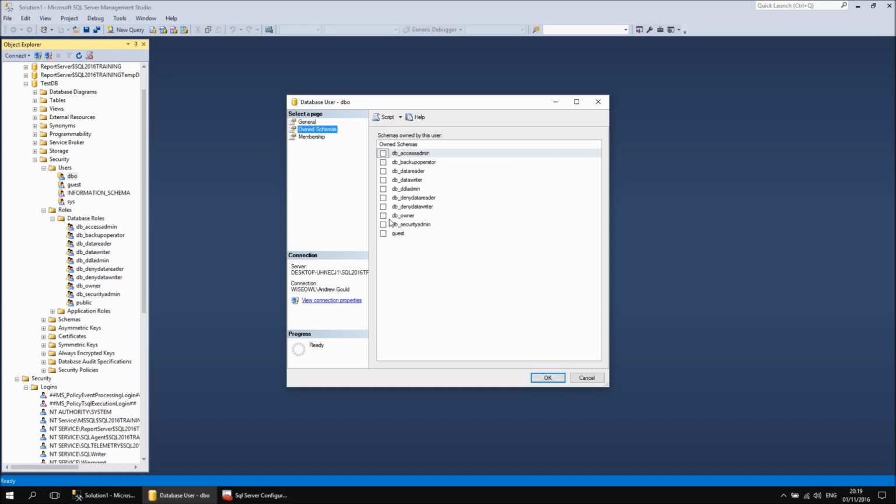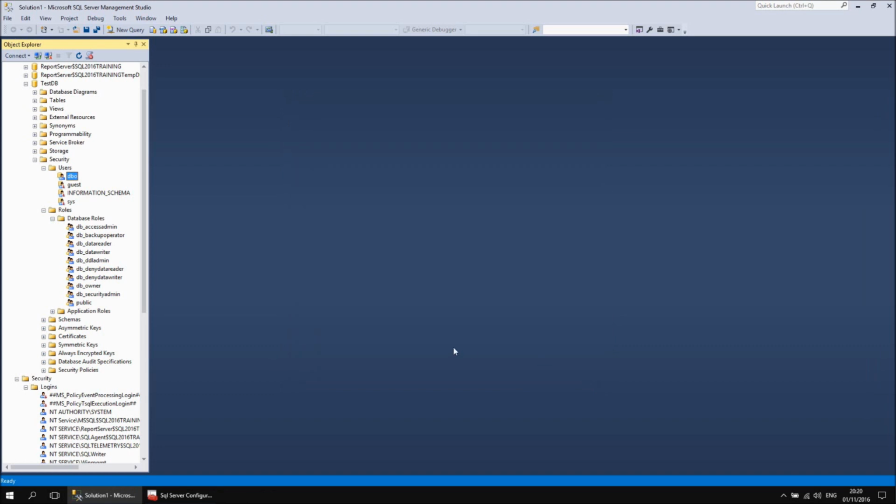It doesn't even own the DB owner schema. So let me just cancel out of this dialog box, and then let's have a look in the schemas folder itself. So if I expand the schemas folder and then have a look at the names of the items in there, we'll find that there's a schema in there called DB owner.